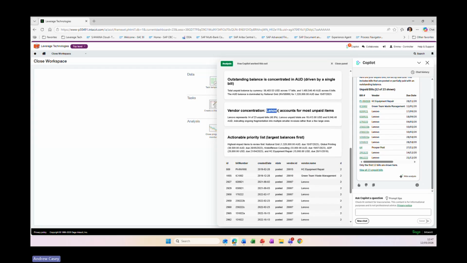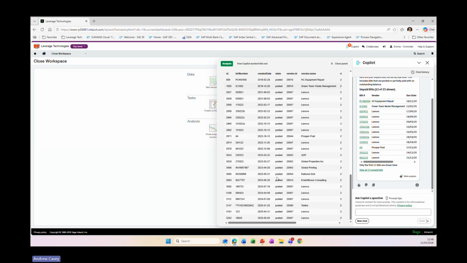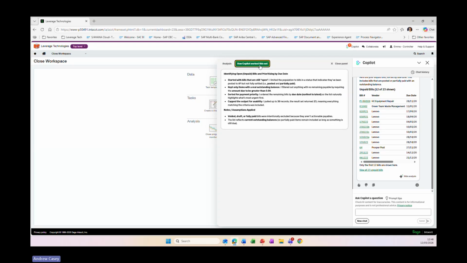Looks like Lenovo hasn't been paid all of the time. I keep using them in my sample system, so that's pretty logical. I don't pay them. And here's the details of all of the bills. If I want to know how that information was checked, I can click on Copilot and it will show me how it went through and did the analysis for me.